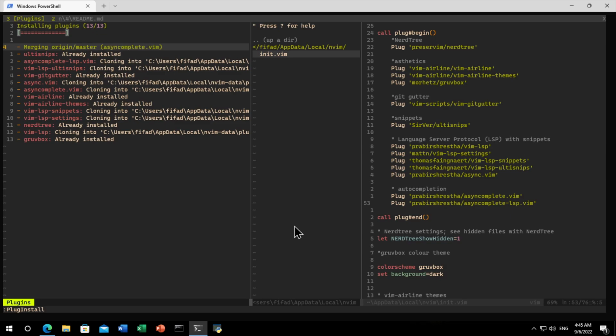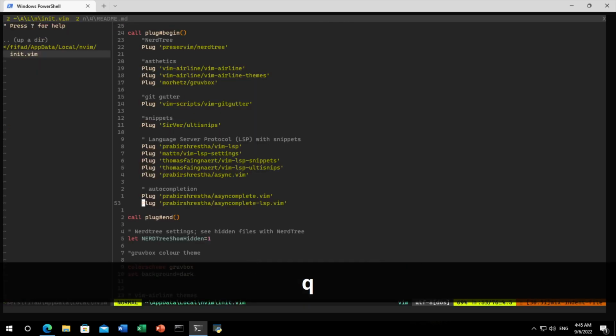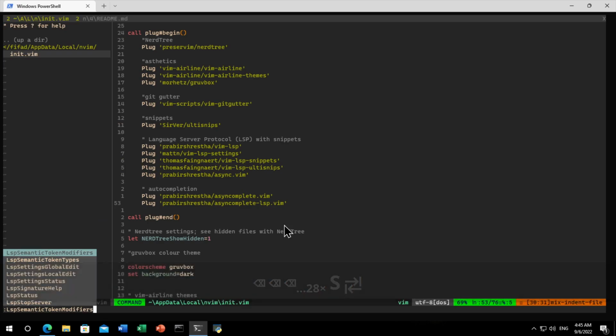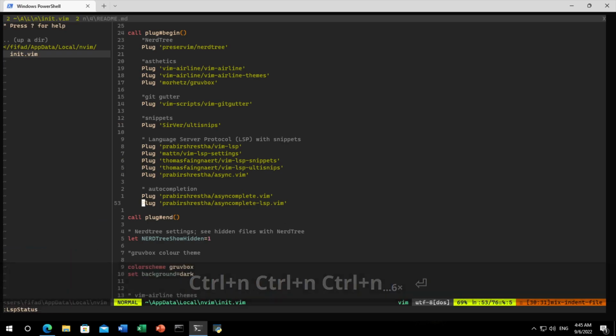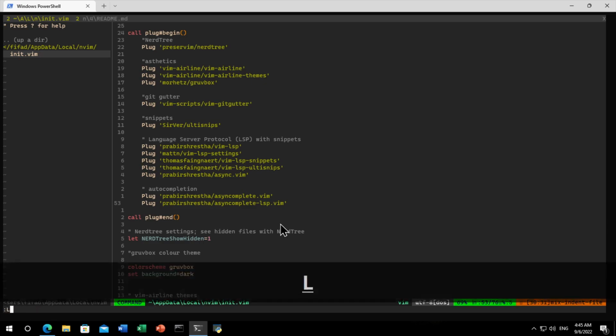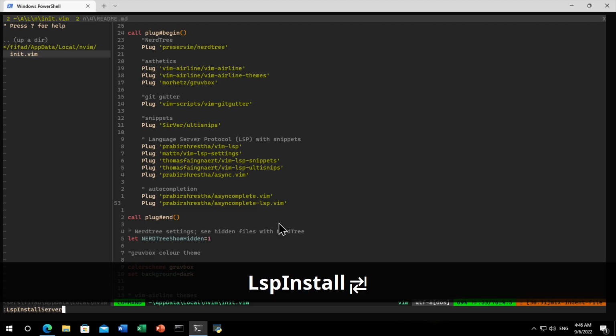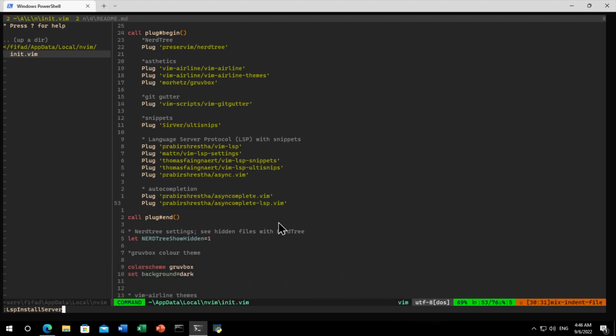Okay, and make sure your Rust is installed, Cargo is installed, and the node package manager is also installed. So this should be what it looks like. And the next thing you can do is LSP status. If there's nothing on there, it won't show anything. Okay. So what you can do to install the LSP server is to use LspInstallServer. Just tap completion, it will do it for you. LspInstallServer, and that's all you need to do.